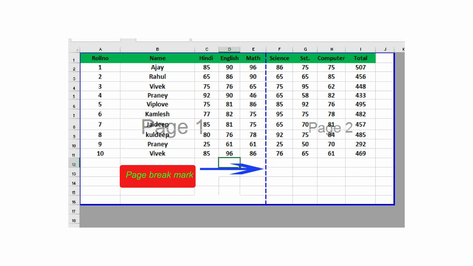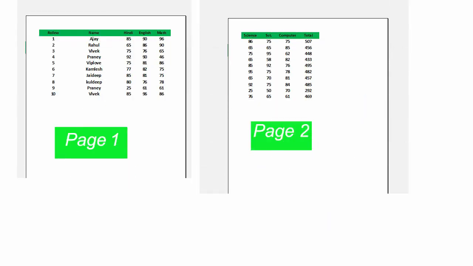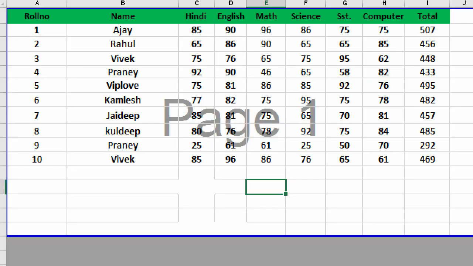A manual page break is an invisible marker in a worksheet which forces the printing to move to a new page even if the current page has not been printed fully. In simple language, when you want to get a printout of a document in Excel, you get it in 2 or 4 pages, but you want to get it in 1 page or whatever you want.